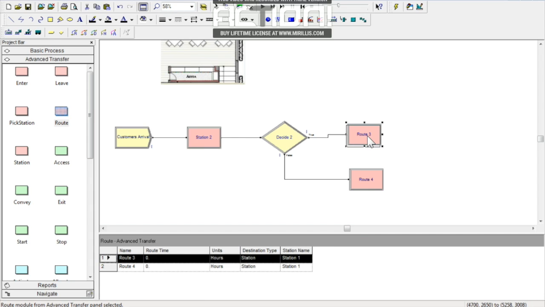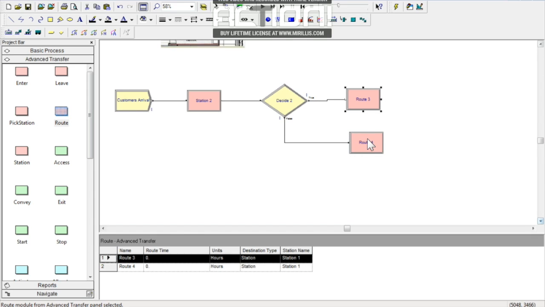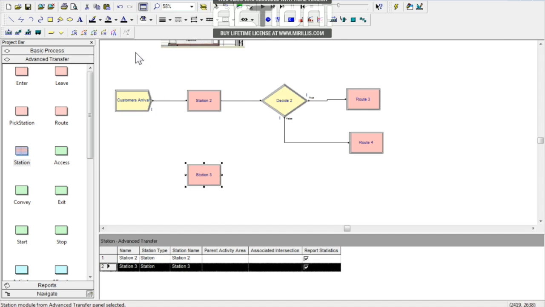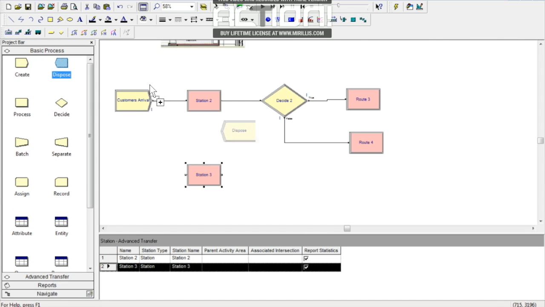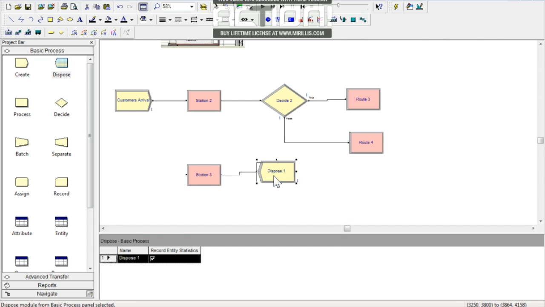Now that we have this, in this decision we say: if the restaurant is empty, I stay. If the restaurant is full, I leave. So this route needs to go another way. But if you see here, it is not like an attachment, because the routes take you to another point. And this point will be another station. So we are taking the customers from this station to this one, and this one will be connected to a Dispose. Why? Because the entities will leave the system because the restaurant is full.